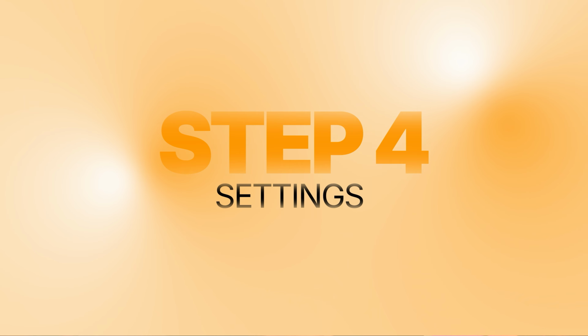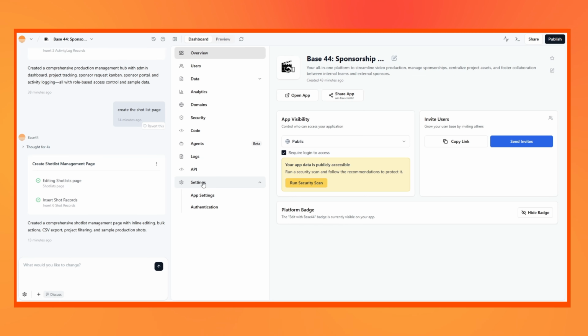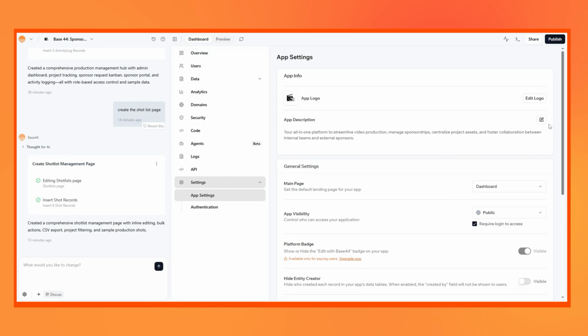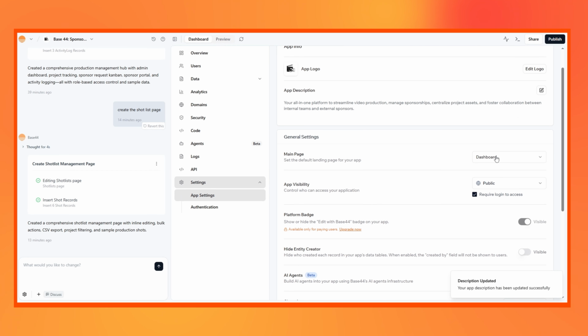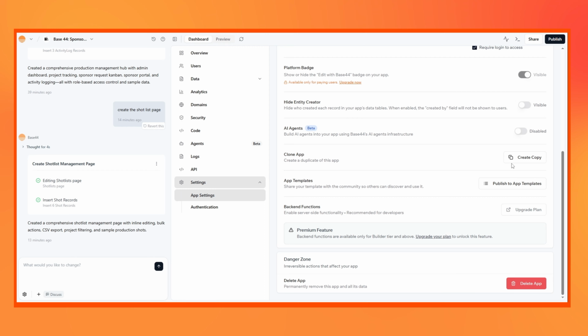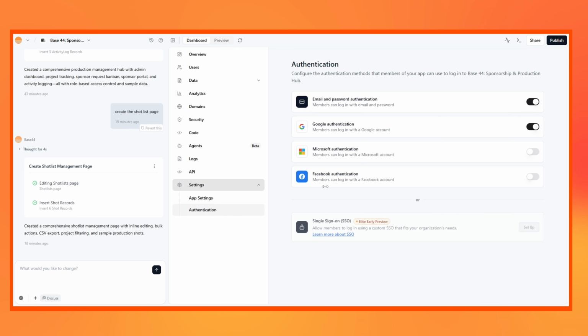Step 4, settings. Next, in the dashboard, I go into the app settings. This is where I update the app info, logo, and description. For the default landing page, I set it to dashboard. For visibility, I choose public. Login required, so sponsors can log in with Google. I also like to clone the app before making big changes, just to be safe. There's also the authentication settings where I can configure the authentication methods that members of my app can use.